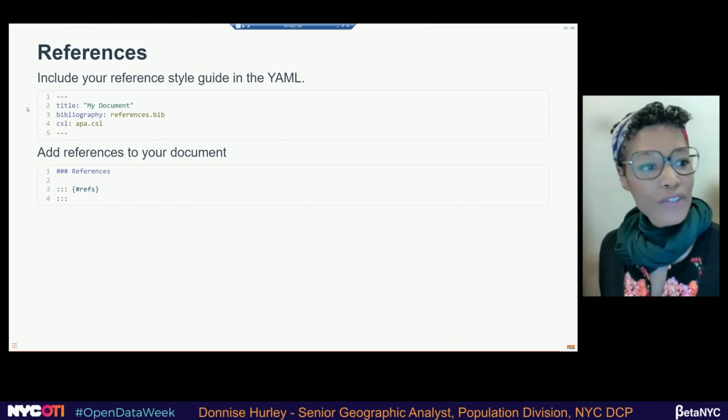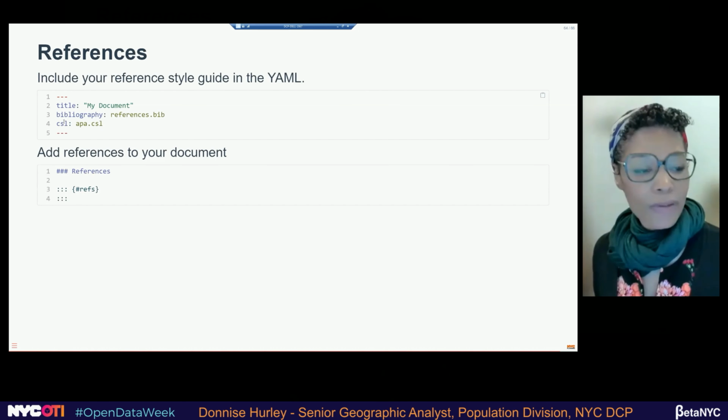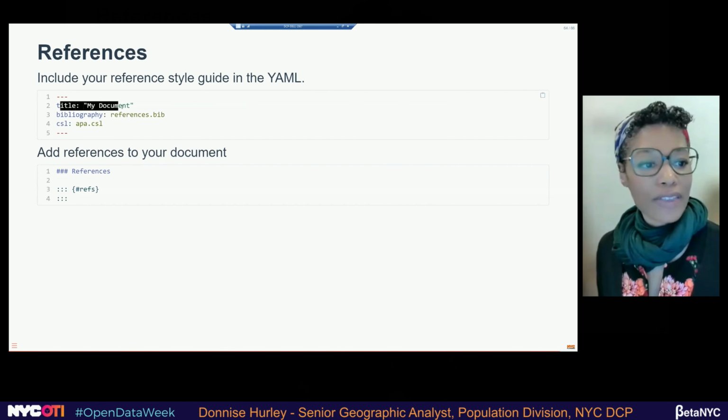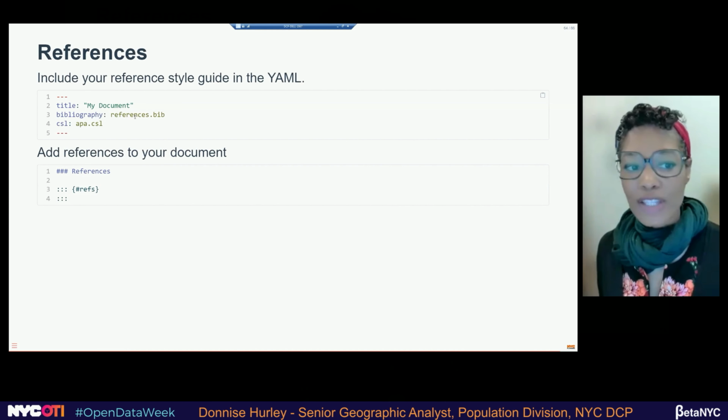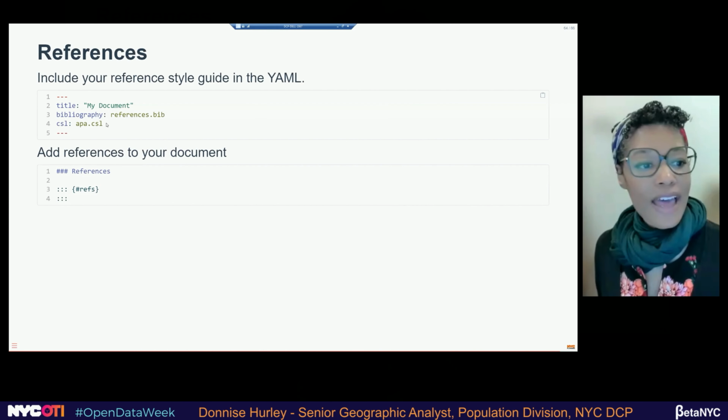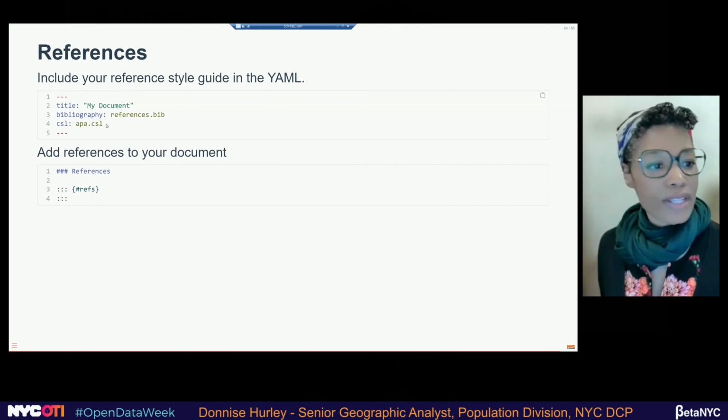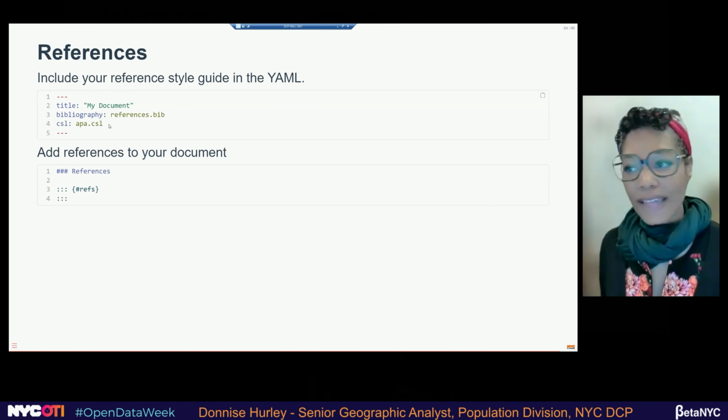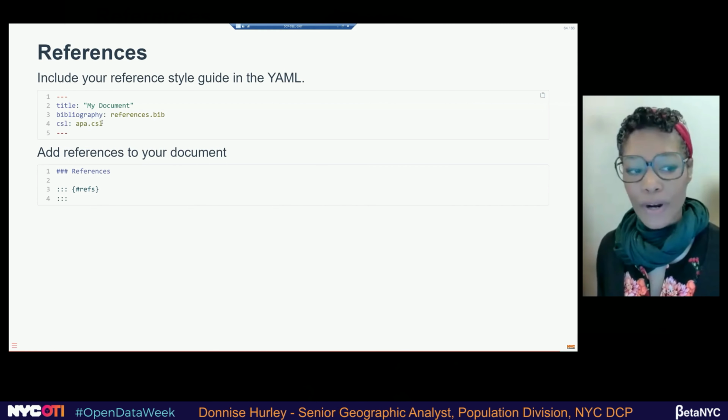And so what you do is you add this to your YAML. So here, this is the title of my document. And the bibliography, you have to add, so this is where your references will go. And then you can add your style guide. You can get that from Zotero's website and download it and add it to your Quarto project.